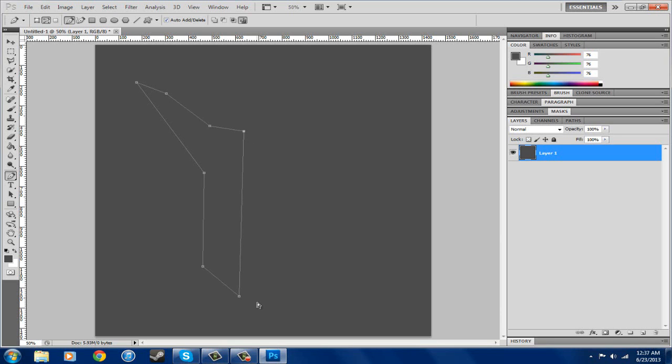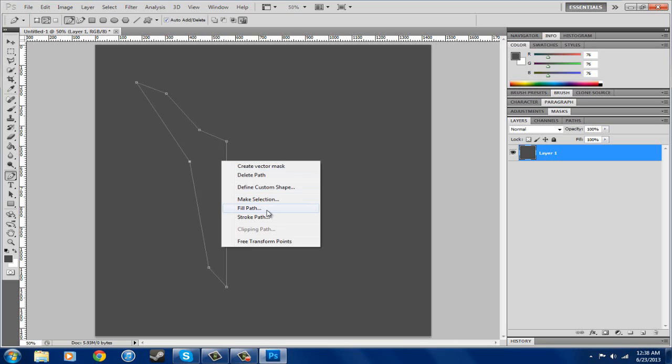And pull it out, and just keep doing this until I get my perfect shape. So right there, and make it straighter, and you can pull that out to make it look a little bit cooler, and curve it back in, and then press fill path.